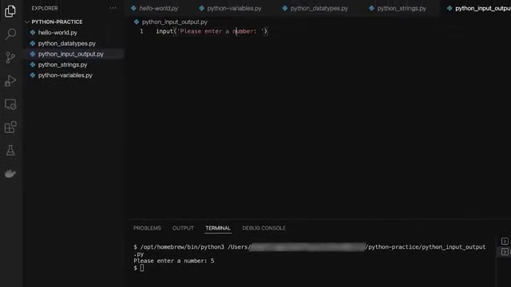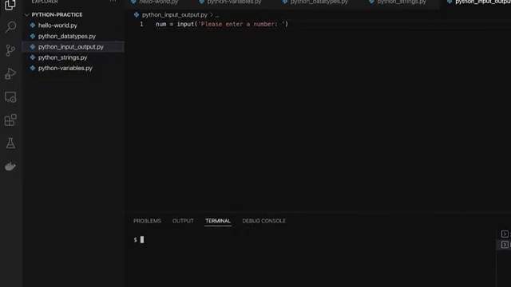If I want to get the value of the input, I need to assign a variable. So I type in num equals input, please enter a number. I clear my console screen again, and I click on the run button.